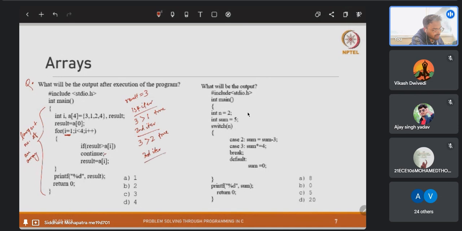So what happens in the third iteration? Is 3 greater than A of 3? A of 3 is what? 4. So this is false, so continue will not be executed. So what happens is result is equal to A of 3, right? So what is A of 3? It is 4. Now after that the loop exits because I is less than 4, so I becomes 4 after this. After the third iteration I becomes 4, so the loop exits here, and when we print the result we get 4 as the output. So this is code for finding the largest number of an array.